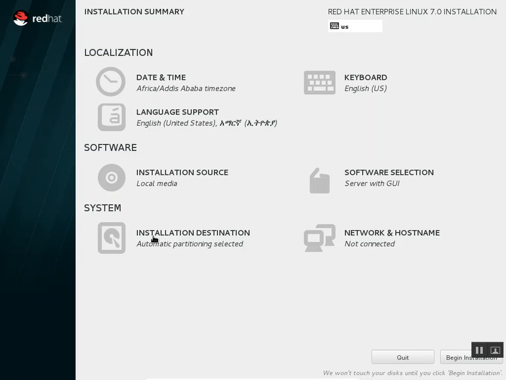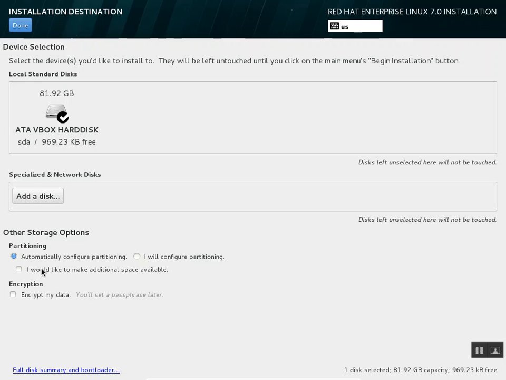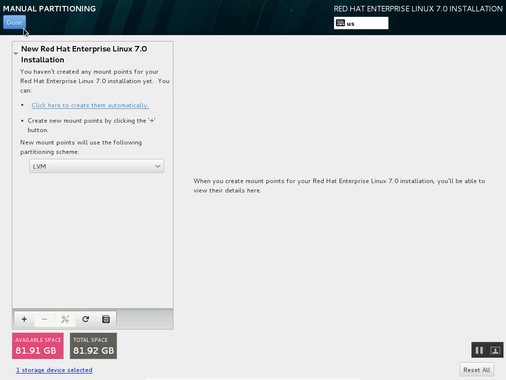Okay. But if in case you want to configure your own partitions, you want to define that /var, /usr and all those things here, then what you have to do is click on installation destination. There is an option coming at the bottom, automatic configure partitioning. If I don't want to do it, I will select I will configure partitioning. Now when I say done, it asks me to create my partitions. Okay. Now it is giving me the option to create.